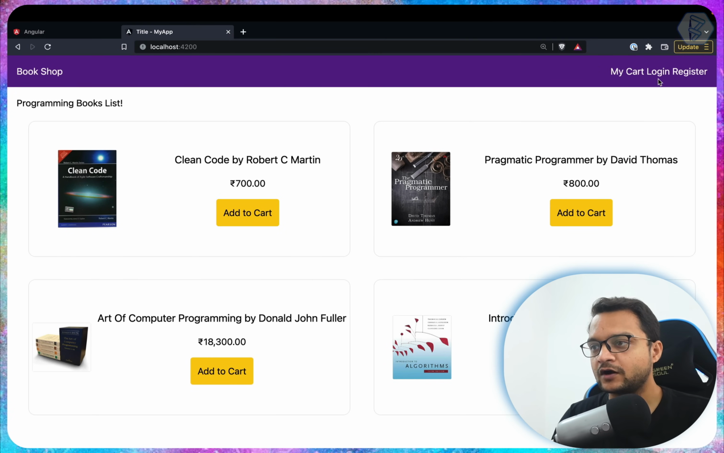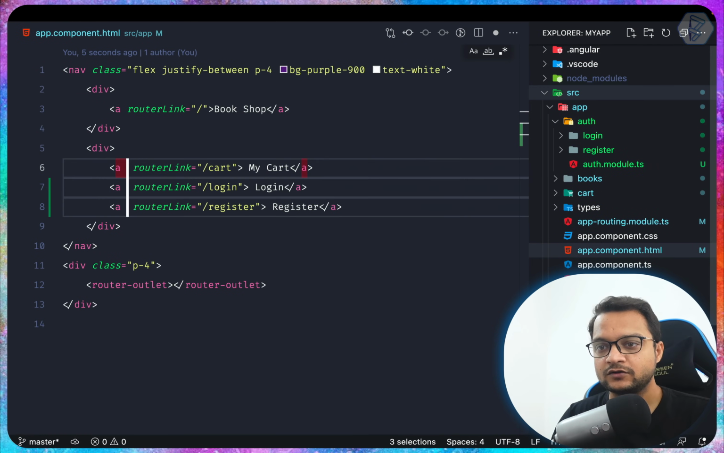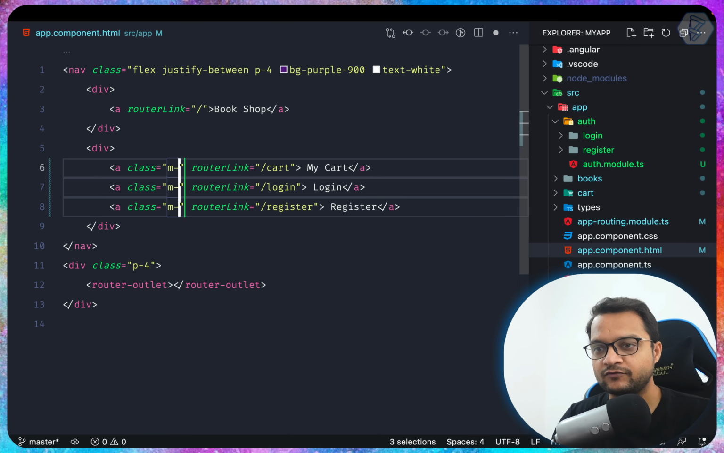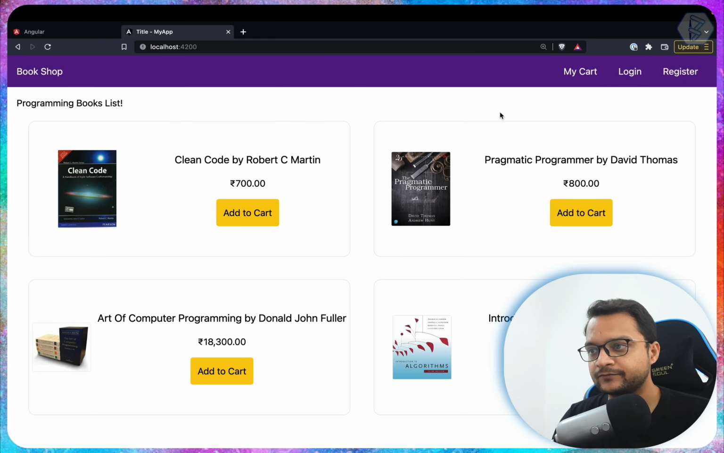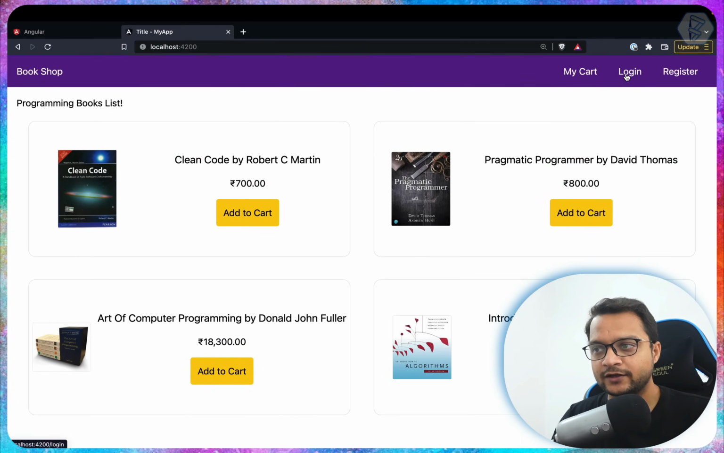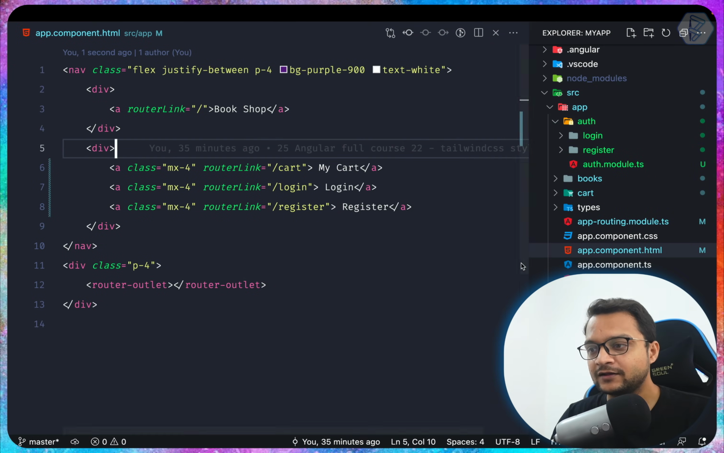Okay, so now we have 3 buttons, so we can just give some styling to all these, and we can say, hey, I need a margin of margin X, that means on the right and left both side of 4. How about 4? Looks good. Okay, so let's see, is this working or not? Let's click on login and it says login works. If I click on register, it says register works. That's great, and everything is fine.